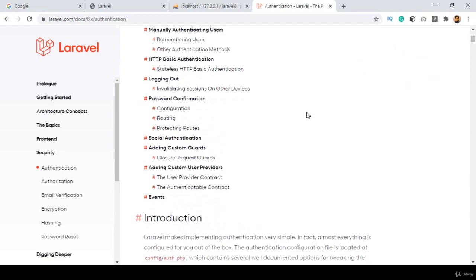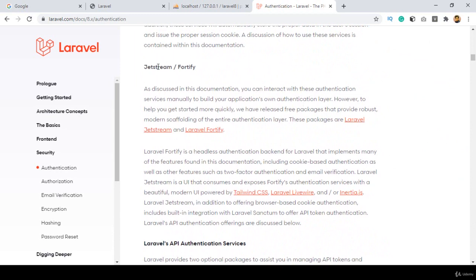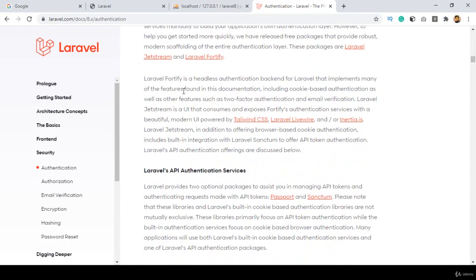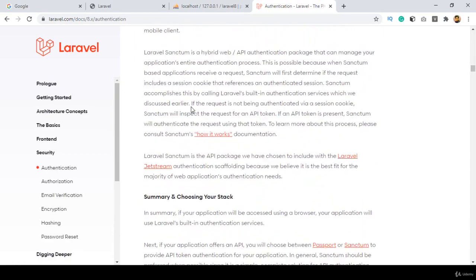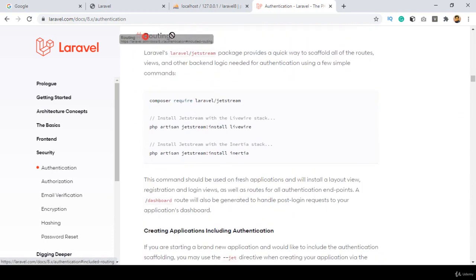Here in the 8 version, you can see this authentication is actually using Jetstream. We have to install Jetstream, and they also have some instructions that we have to follow. Here you can see the routing. First of all we have to run this one, and after that we have to run Livewire. What exactly the change is, I will show you.